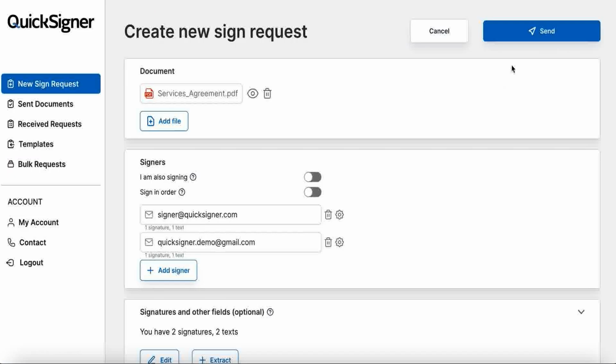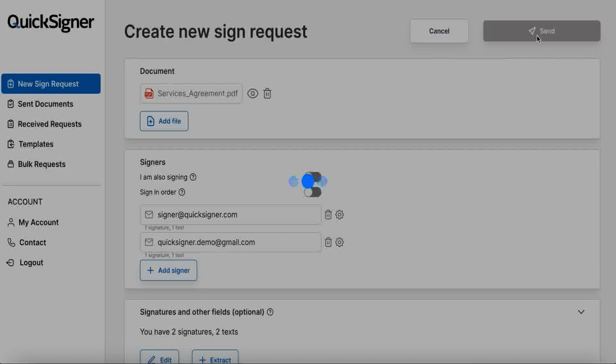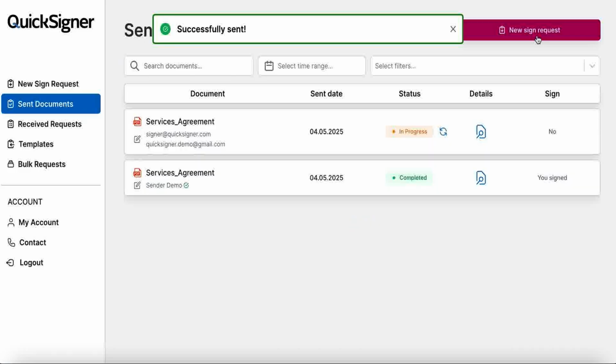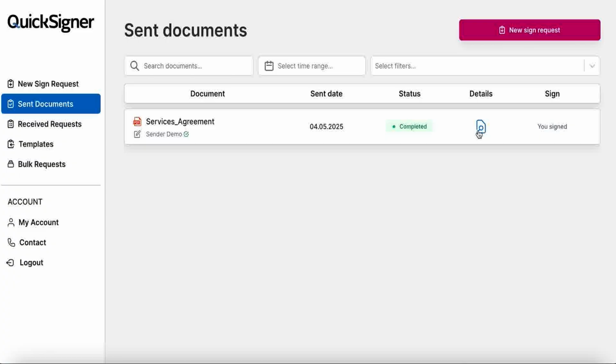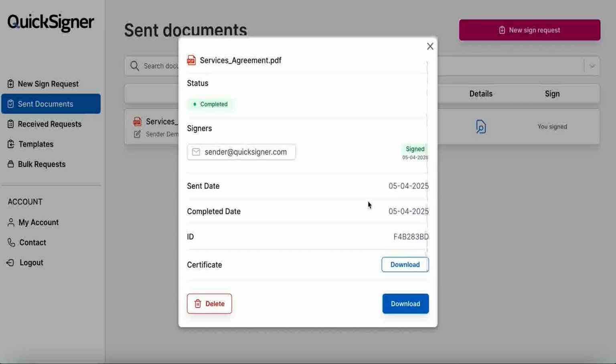Once your docs are ready to go, QuickSigner sends a secure email invite to all the signers so they can view and sign the document right away. You'll be able to track the status of every signature as the document is being filled out. That way, you know who's signed and who hasn't. Once everyone's signed, you can download the document and save it in an archive.